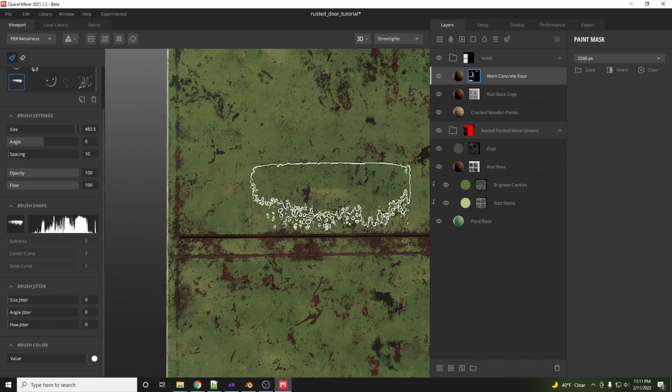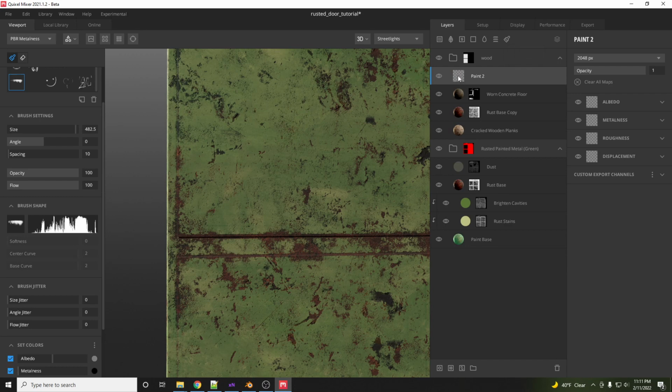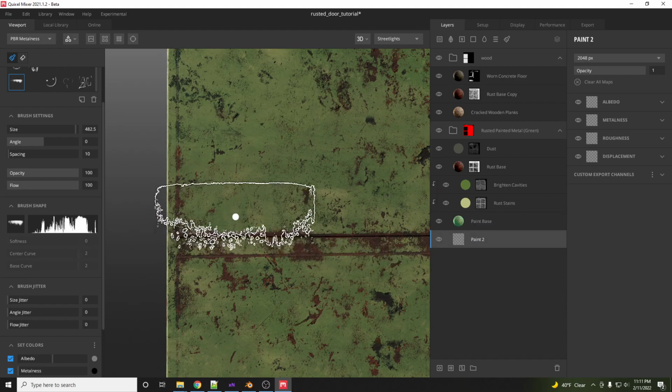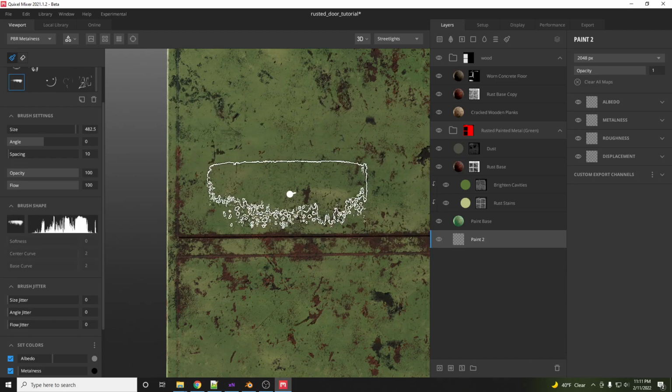That works in a very similar way to how we just painted this mask. So what I'm going to do is add a paint layer. One of the things you have to note about the paint layer is that it has to be below whatever you want to paint on. So for example, I want to paint some rivets on this metal, like some bolts.